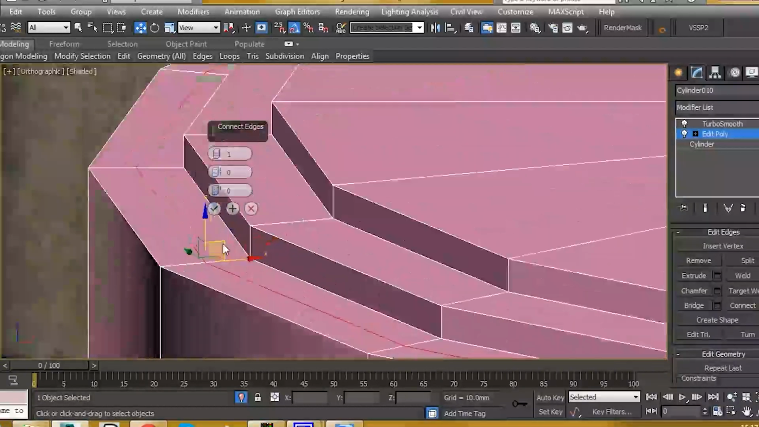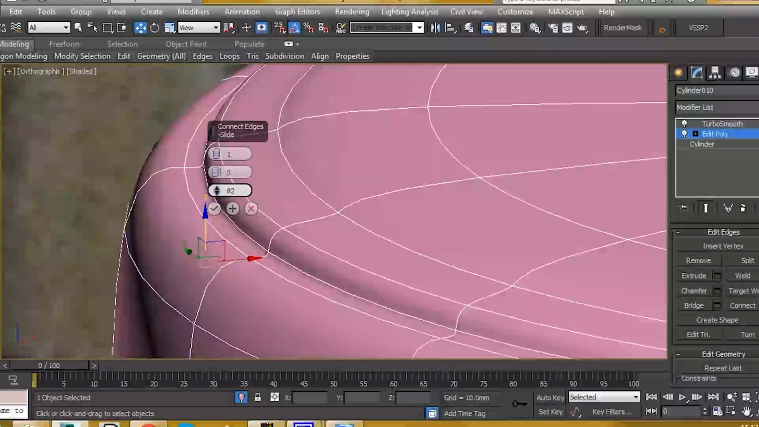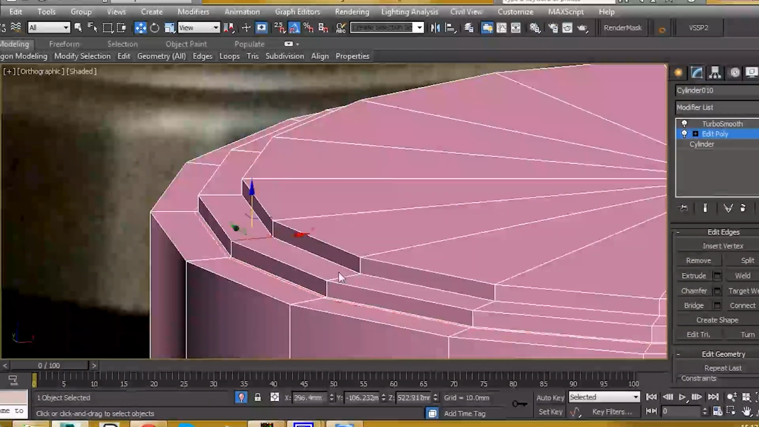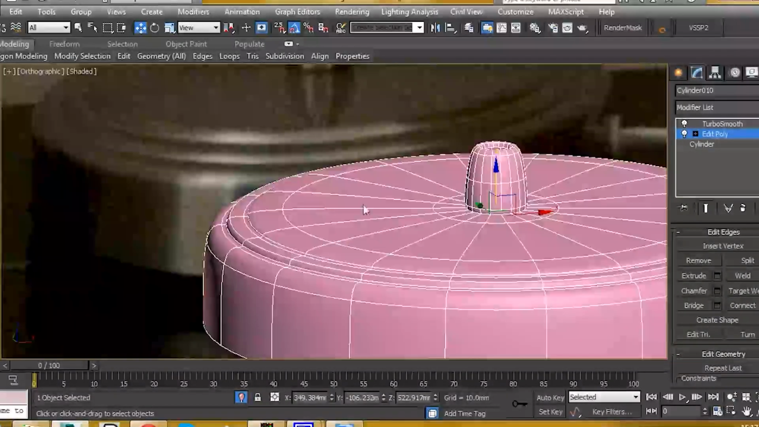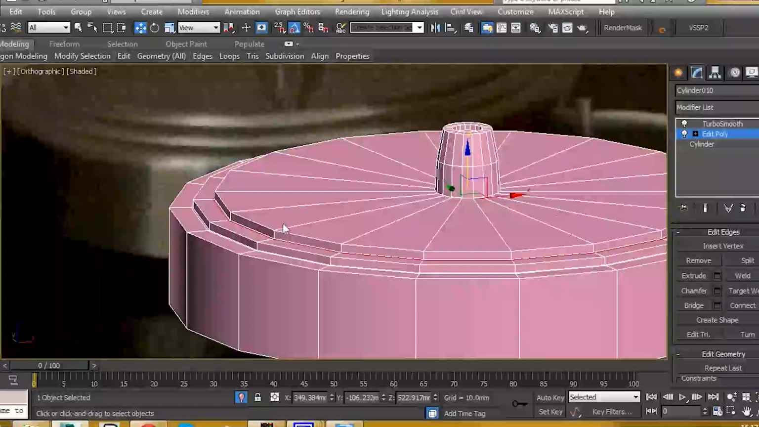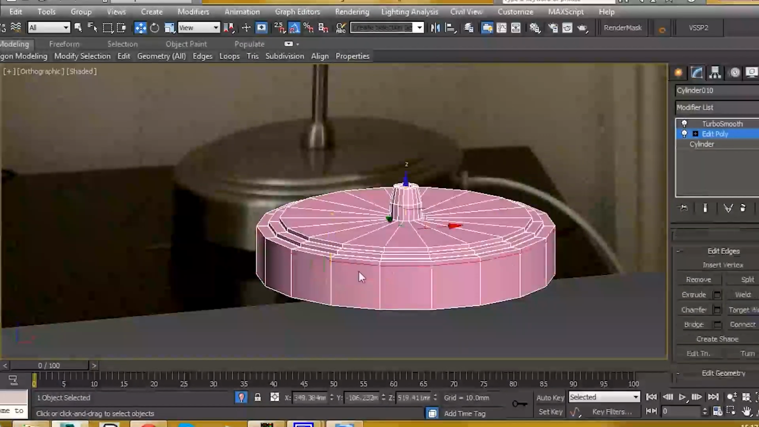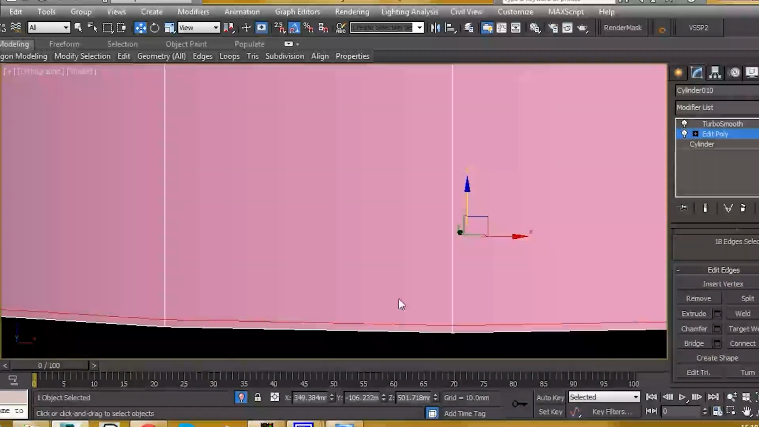I'm going to slide this up to around here, so if we use our toggle show end result, we'll just pull that up to around there. And we'll do the same here. Okay. So we also want to connect a line across here. I'm going to pull this right to the bottom, as the bottom is pretty sharp.